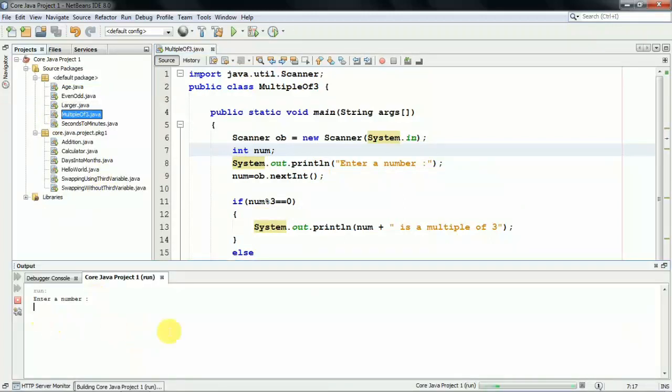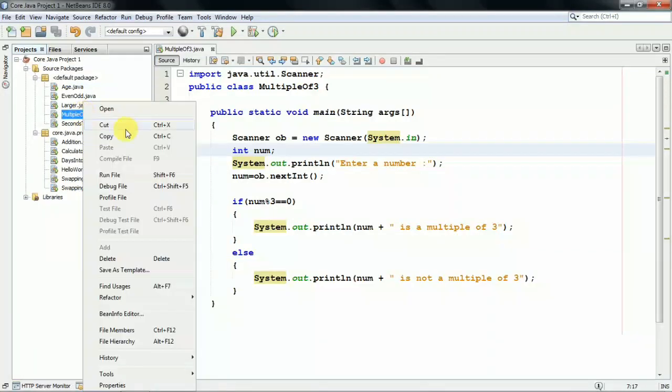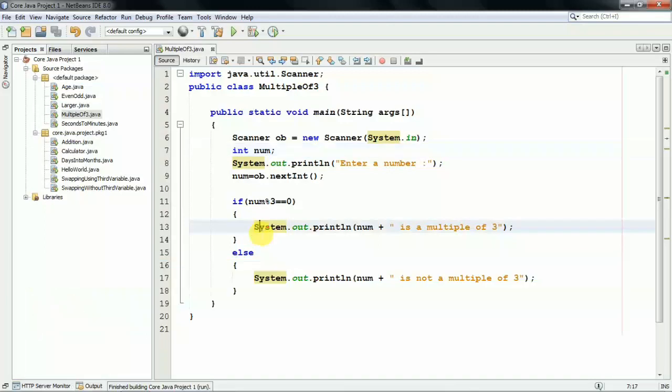And you can see the file is okay and it's compiled. And now enter the number. I am just entering some number. I am giving 77. 77 is not a multiple of 3. Now let's check it again. I am running the file again. And now I am giving the number 15. 15 is a multiple of 3. So you can see the program is running fine.